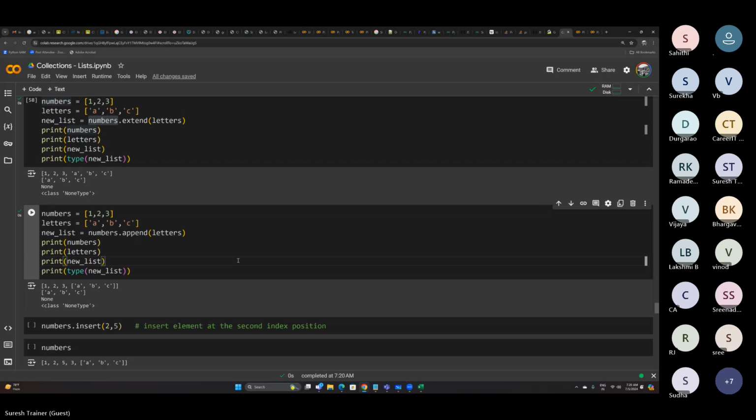Are we good? I just had one doubt, Suresh. In the new list, when you do numbers dot extend or numbers dot append, it's showing None. So what's happening over there? You tell me. Okay, got it. Basically what's happening here is extend and append are returning nothing.